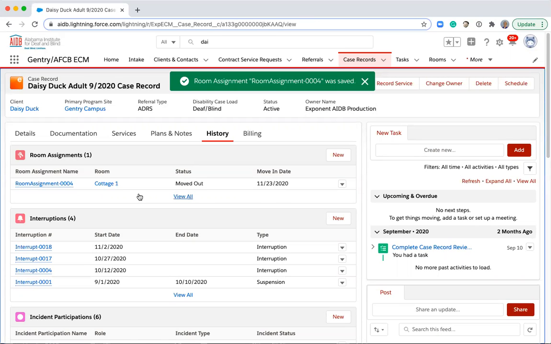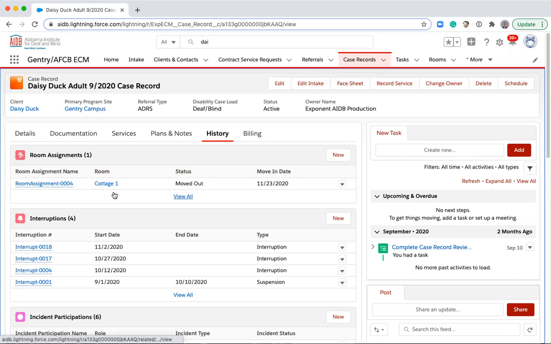Now this room, Cottage Room 1, will again show that it is available for a new consumer to reserve or move into. That concludes my demonstration of how to manage room assignments.